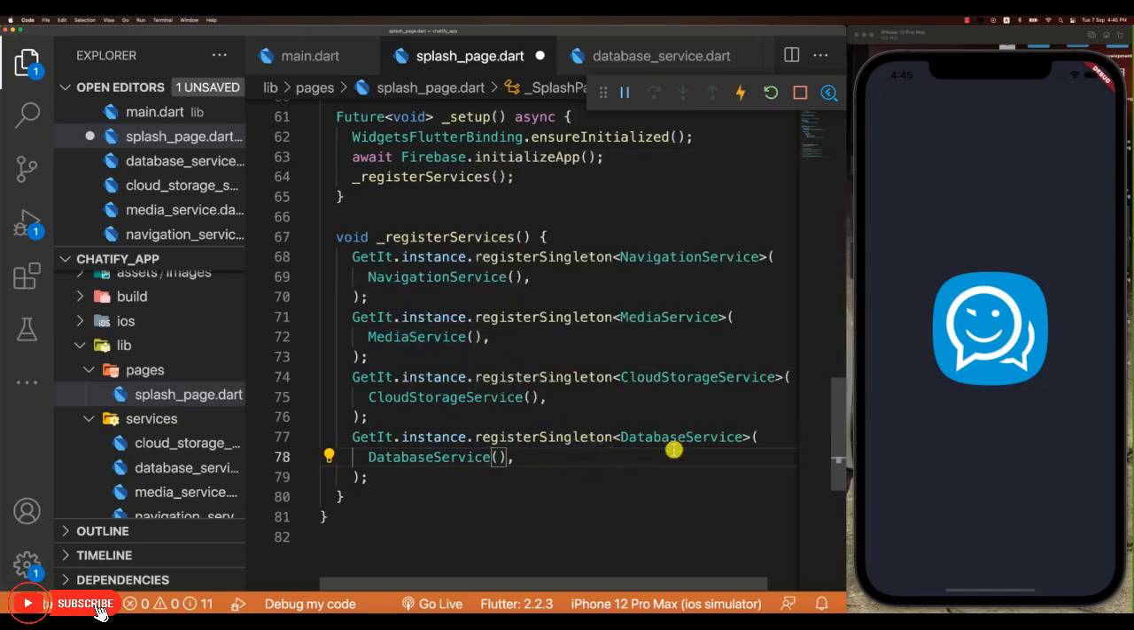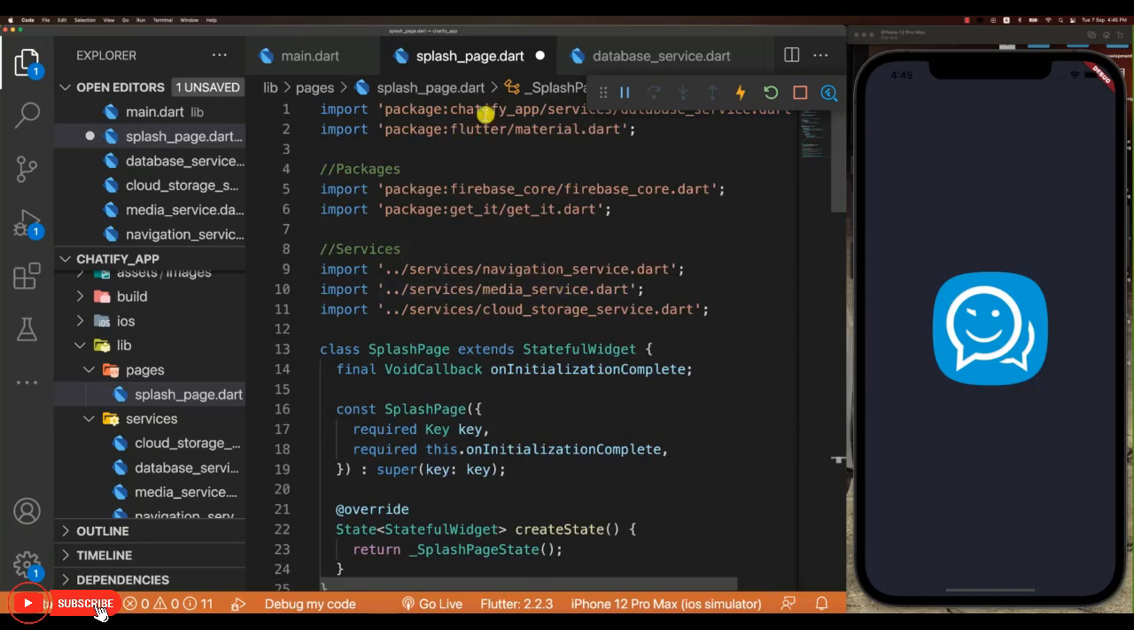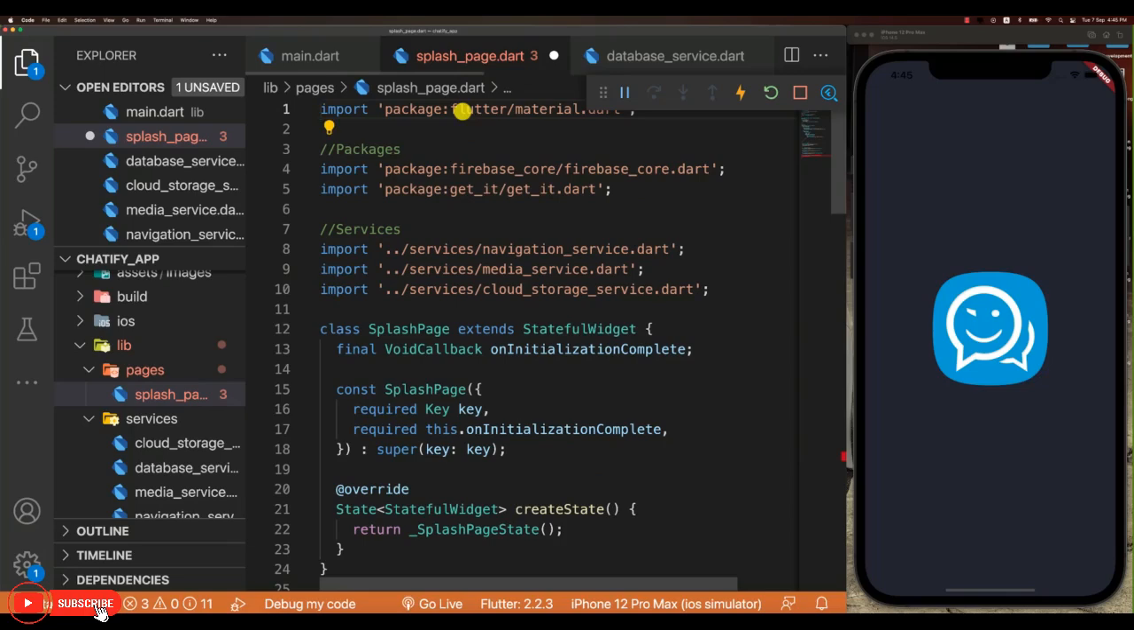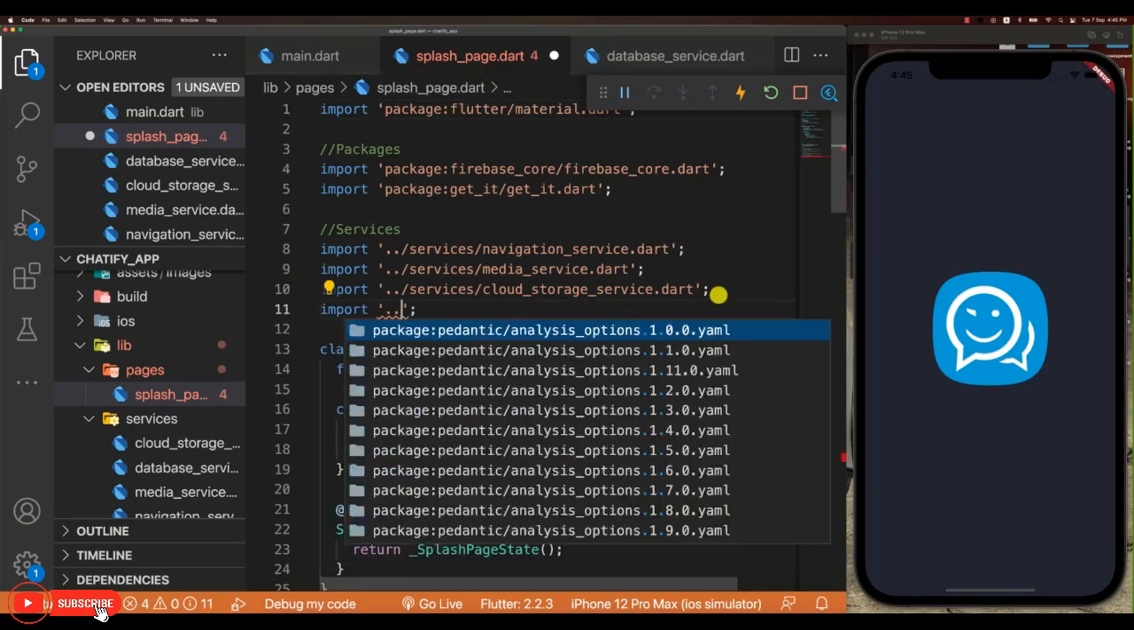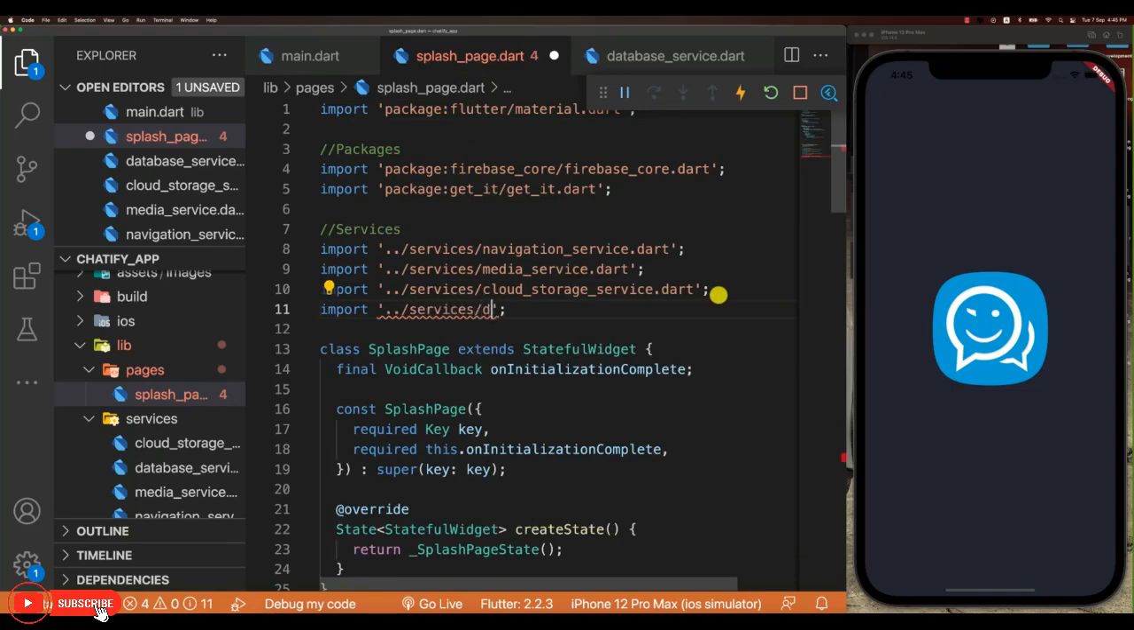Flutter already did that for me by doing it here, but I'm going to remove that import. I'm going to add it by myself here under services by doing import ./services/database_service.dart. And with that, we are officially done with registering all of our services, and now they're available inside of our application.